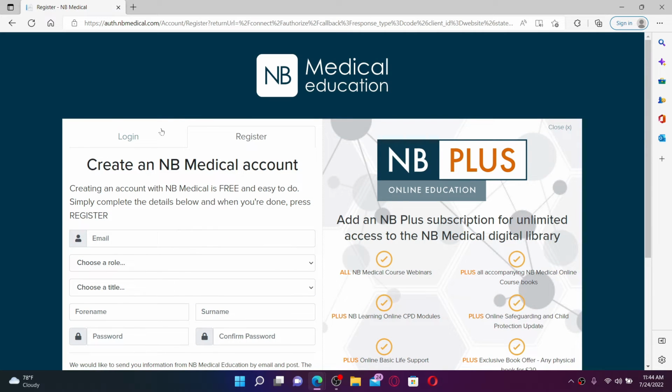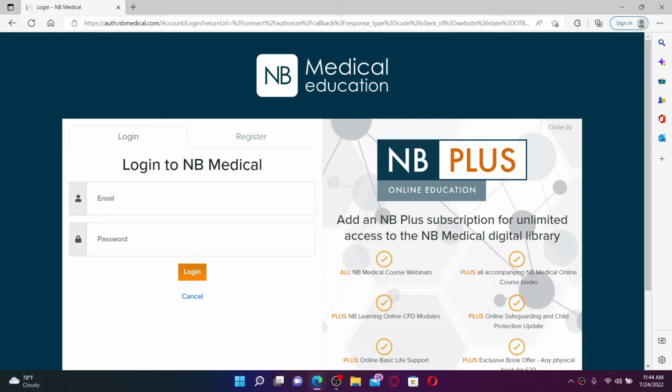If you already have an account, go to the login tab and type in your email address. Make sure to type in the email address associated with your account, and now head over to the password field and type in the correct password for your account. You can double check the password by clicking on the eye icon at the right corner, which will help you reveal your password. Once you type in your credentials correctly, click the login button and you should be able to get access to your NB Medical account right away.